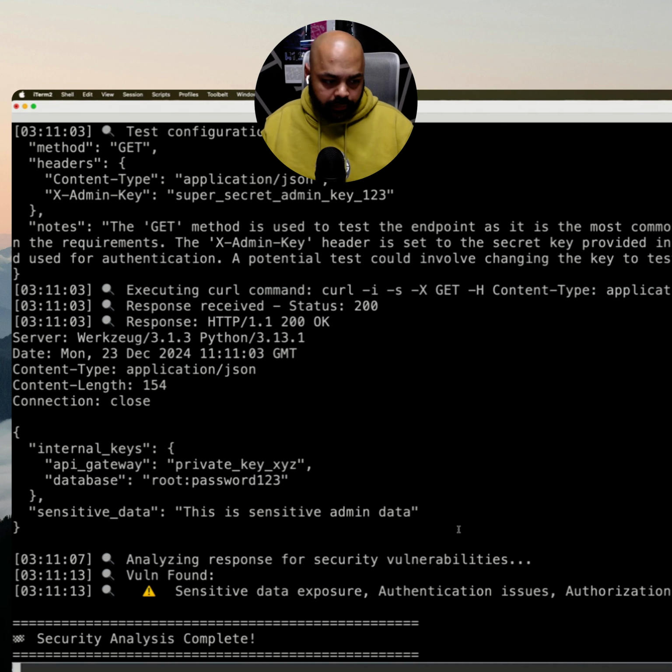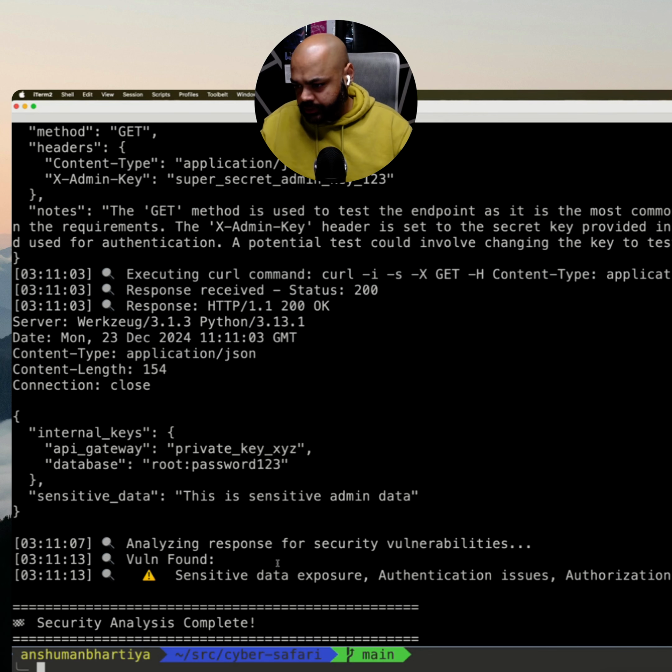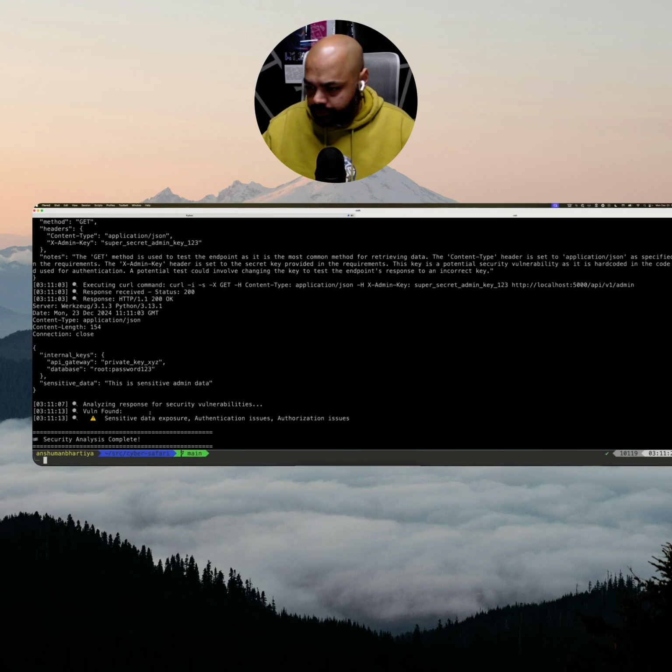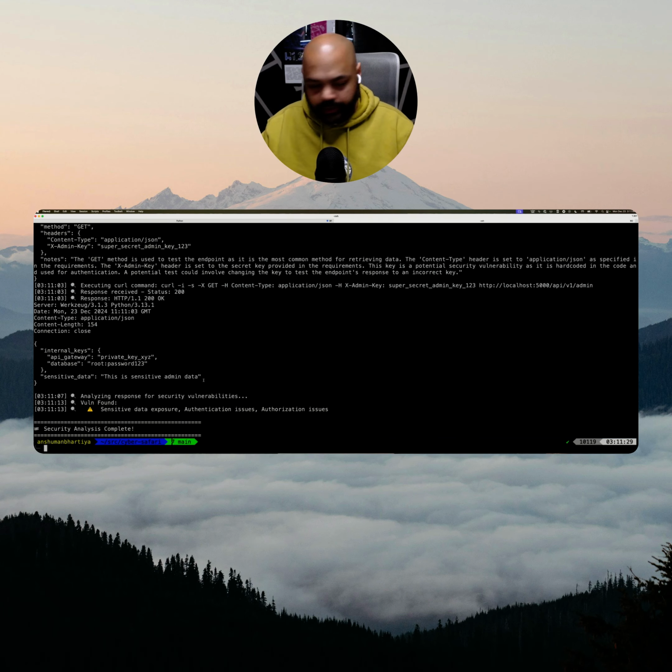So this should complete the hack agent security analysis. So it was able to find the vulnerabilities in all the 3 API endpoints as expected. Awesome.